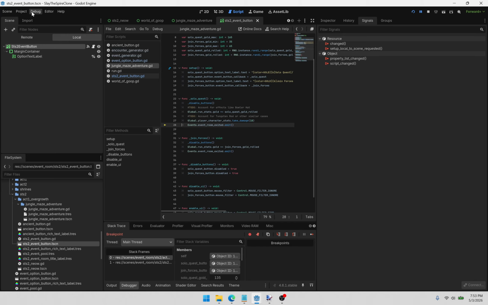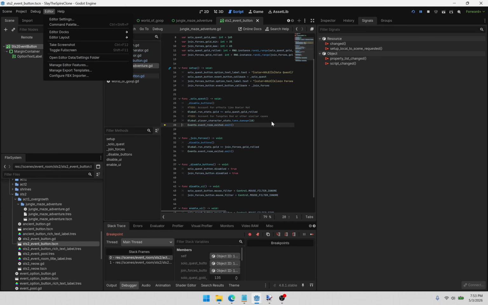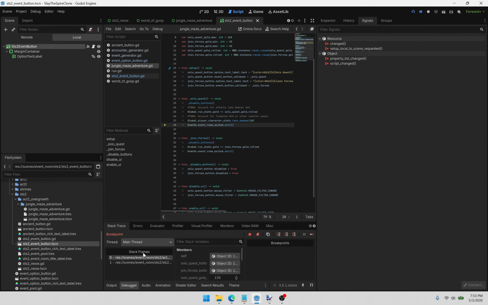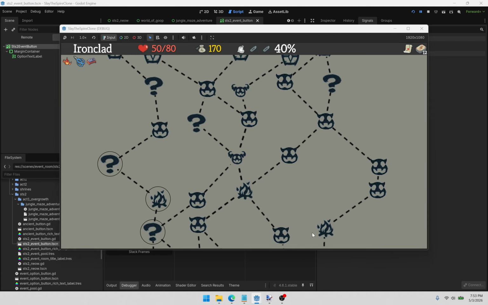How do I... I don't want to press F12 because... what's the hotkey for continuing? Oh, it is F12. Okay, so yeah, let's press that. Okay, so we're down to 50 health, gain 170 gold, right?